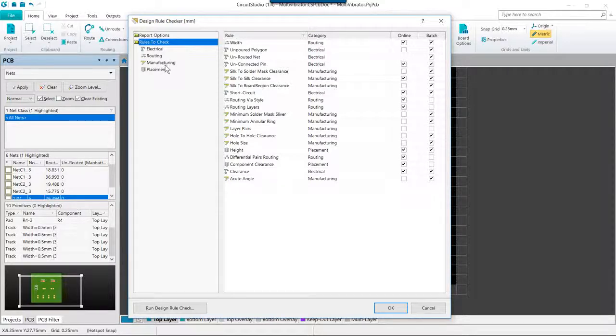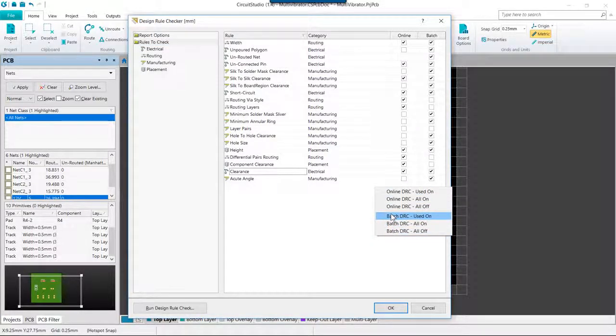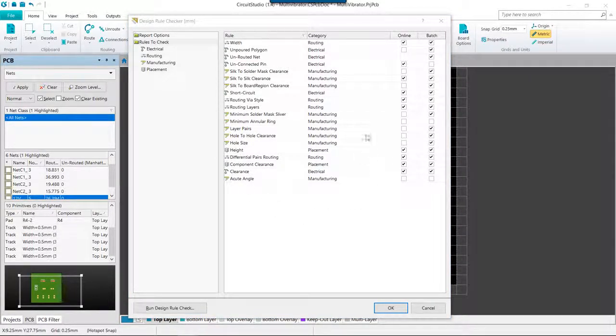For most rule types, there are checkboxes for online to check as you work, and batch for when we actually run the design rule check, which is done from the button down here below. We click to enable or disable the rules as required. Alternatively, we can right-click to display the context menu, and this allows you to quickly toggle the online and batch settings. We're going to do the batch DRC used on entry. And then once we have this set up the way that we want, we're going to go ahead and press the Run Design Rule Check button.